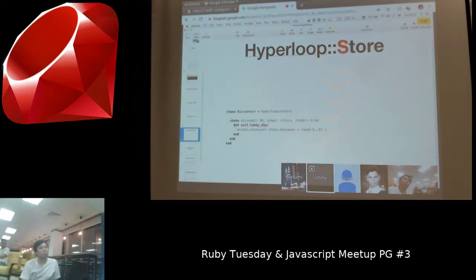Last but not least, this is just a store. This is the way you can share state between components. In components, you can define state within the component itself. But if you have to share it across different components, most likely you're going to use a global, shared store. This is how you do it in Hyperloop. You can just define a class that inherits from Hyperloop store, and define the state of the store. In this case, this store has a discount state, scoped to the class, and it has an automatically defined reader.